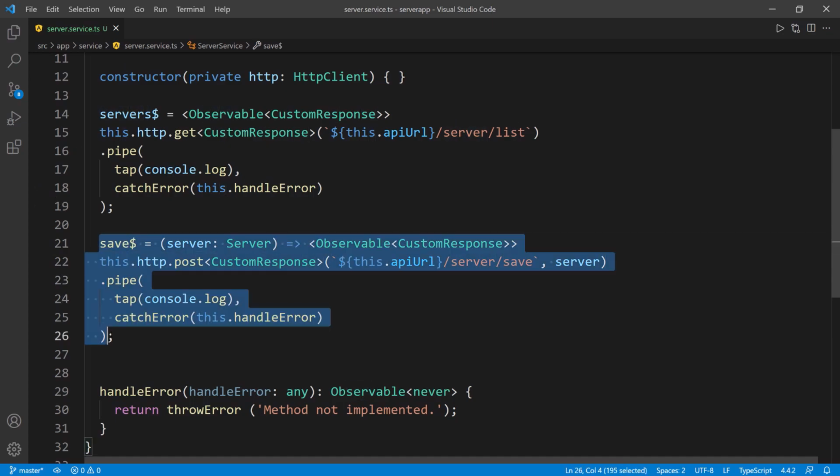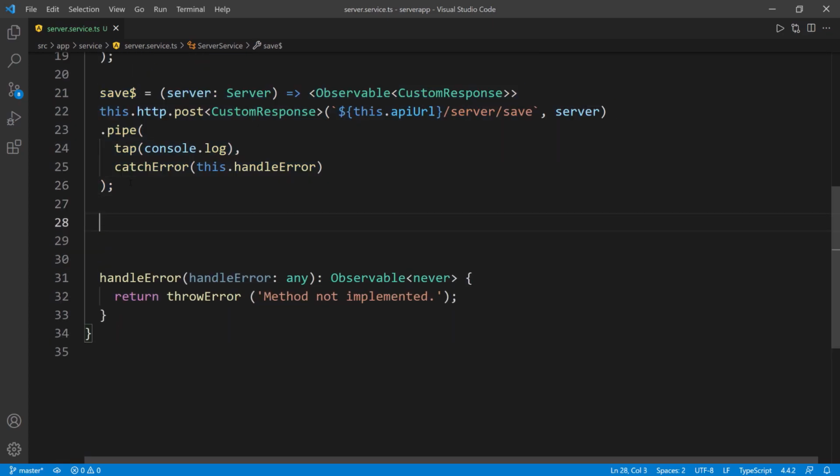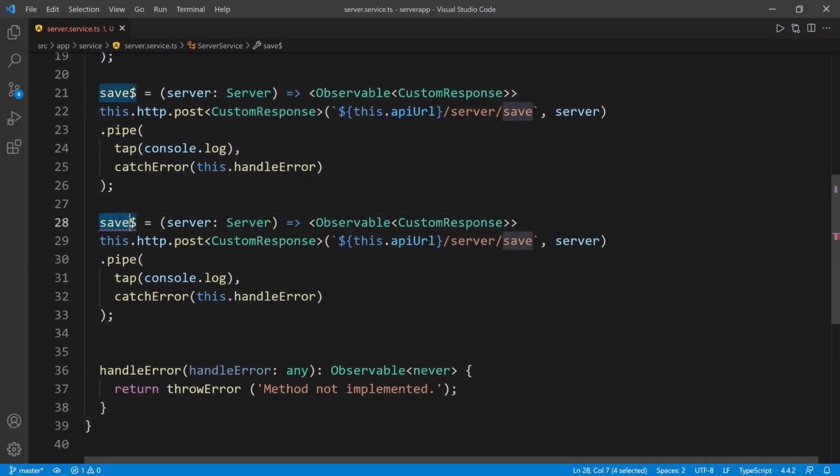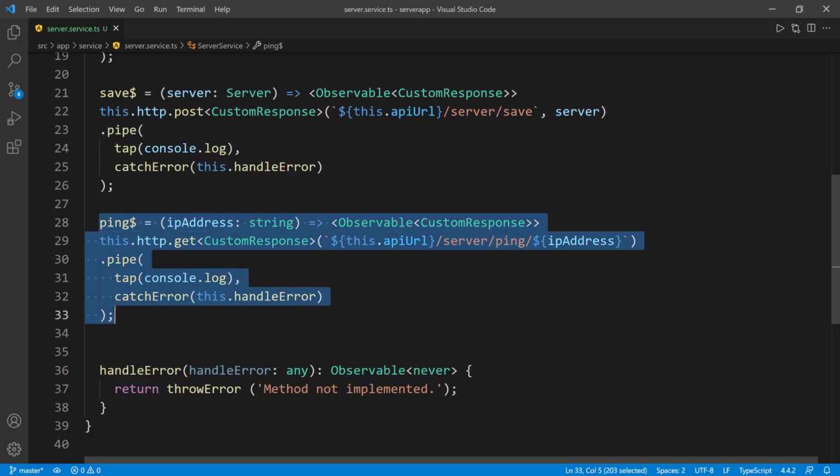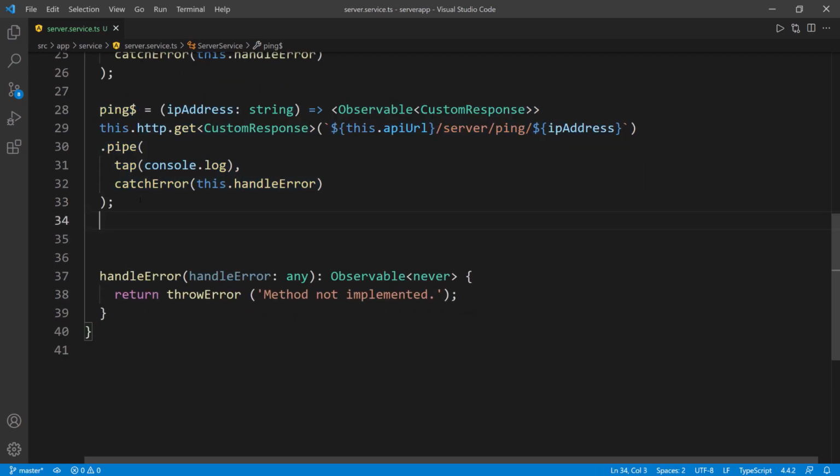Then I'm going to copy this again, go down, and paste it. This is going to be the ping, so I'm going to change this to ping. This is going to take the IP address, so I'm going to say ipAddress, and this time it's going to be a string. I'm going to pass in the string, change the method to a get, and we don't need the body anymore. This is going to go to ping, so we're going to pass in ping. Then we need to pass in the IP address as part of the URL, so we do the same thing again, since we're using a template literal, and pass in the IP address.